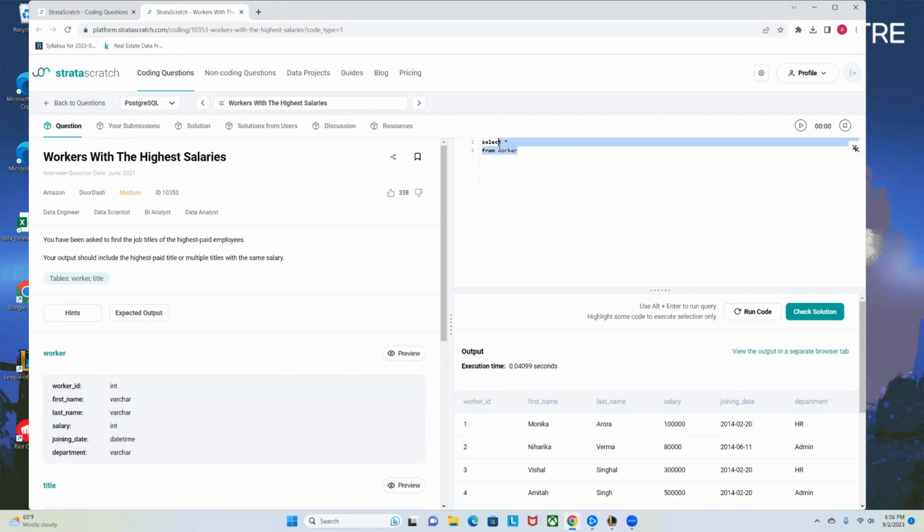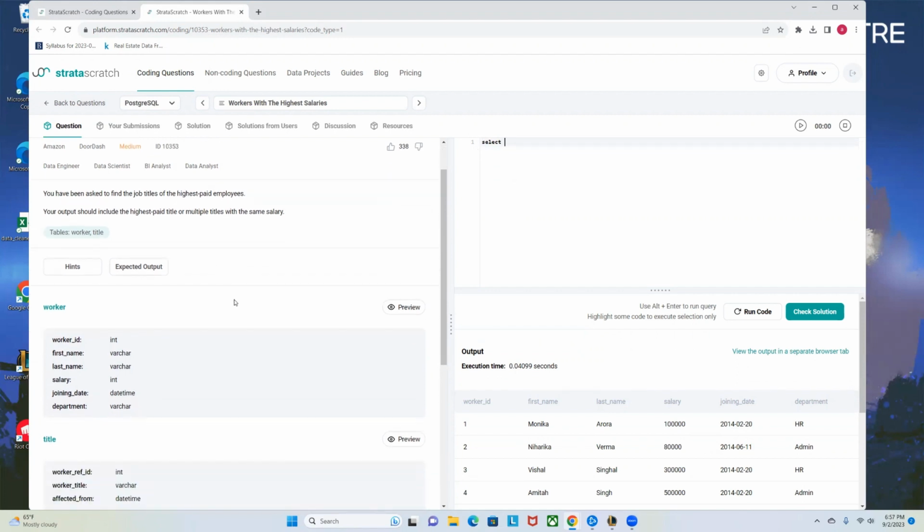So the first thing we want to do, think about this in two steps. The first step is let's find the highest paid employees. So let's just focus on the worker table for now. So we're going to select worker ID from worker.